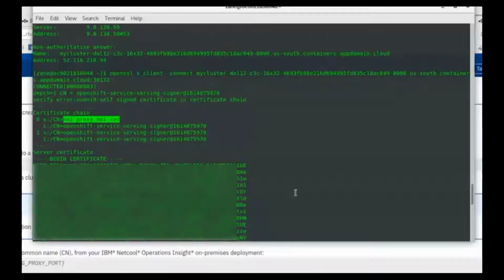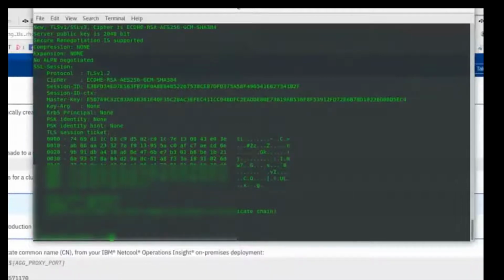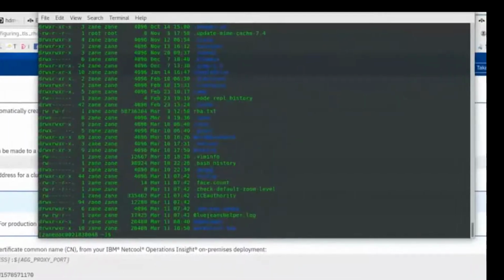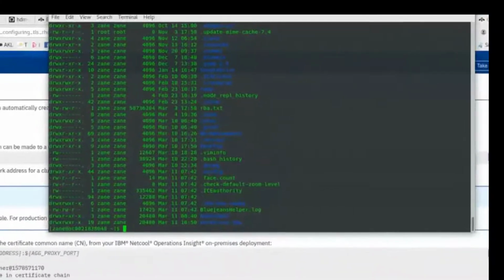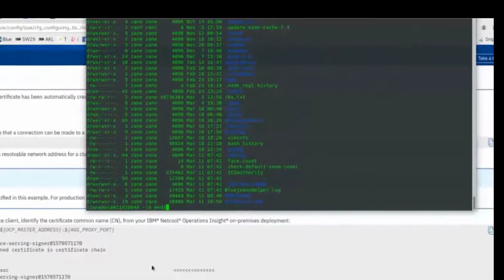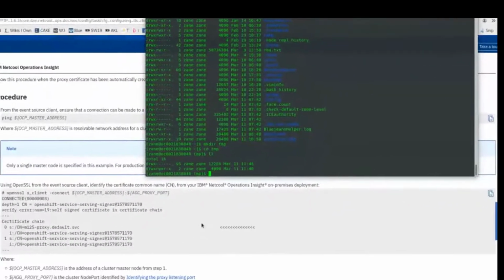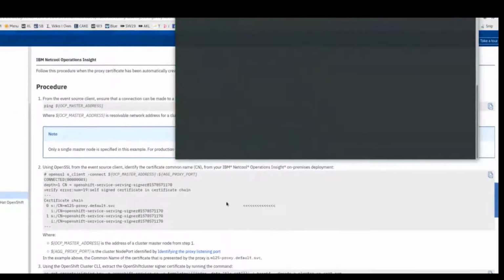Right, in step 3, we're now going to get the public certificate from this source. And we do that using the oc command again. So I'm just going to copy and paste this. I've just made a temporary directory.